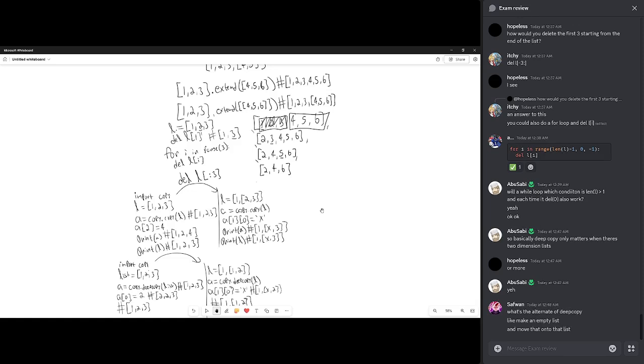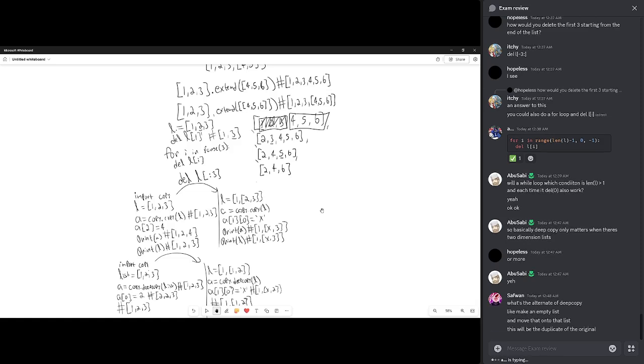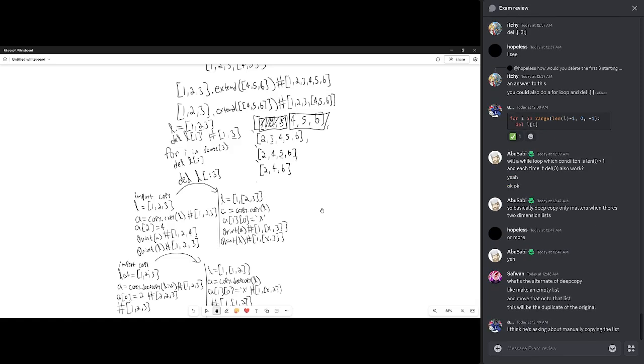Like make an empty list and move that onto the list. Yeah, I'm not entirely sure what you mean. I guess that would just be shallow copy if you're not making an actual new list anytime you encounter a nested object. Yeah, manually copying the list. Yeah, you can do that too. But if you want to do the shallow copy way, then that's pretty easy to do.